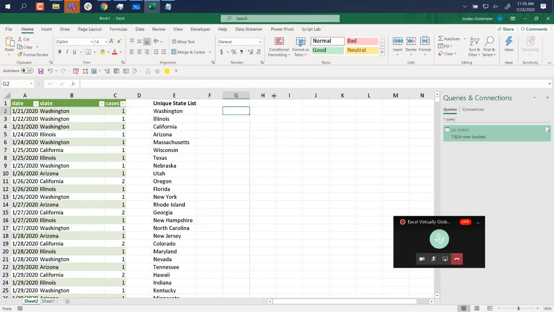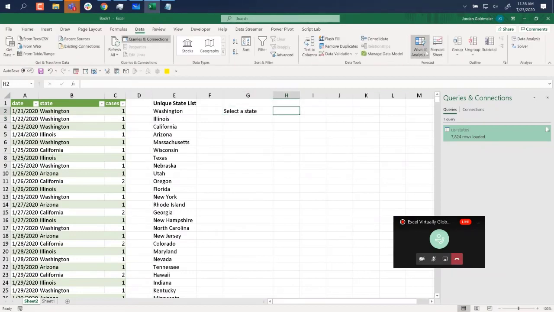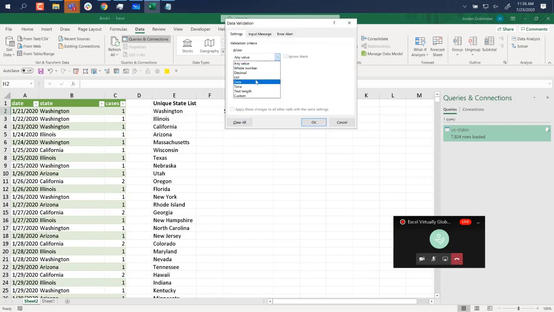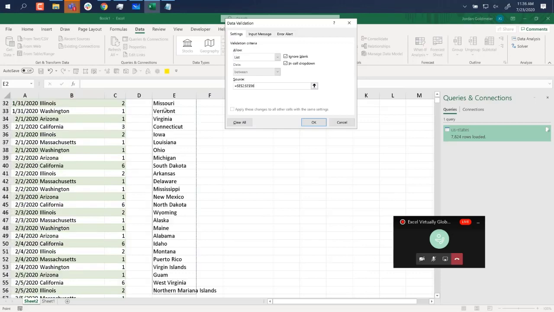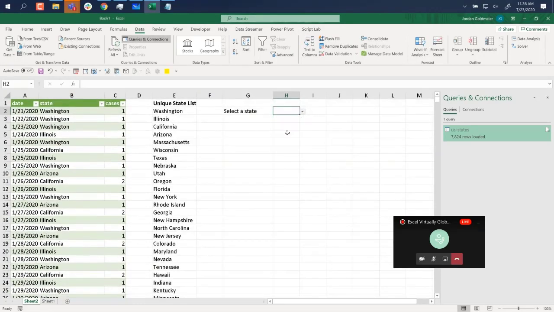And then we're going to start building some interactivity. Select a state here. I'm going to go to H2, go to Data, Data Validation drop down. I'm going to select List. The source is going to be this right here. Go ahead and hit enter on that. So now we have the source. Okay, so let's say I want to pull back New York. Again, we're keeping this very quick and dirty.